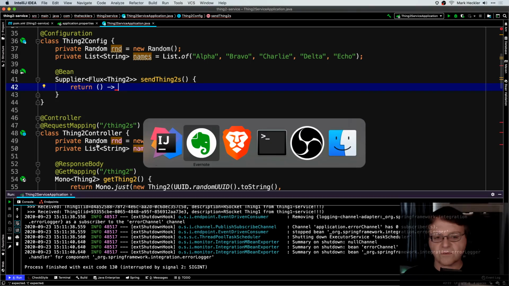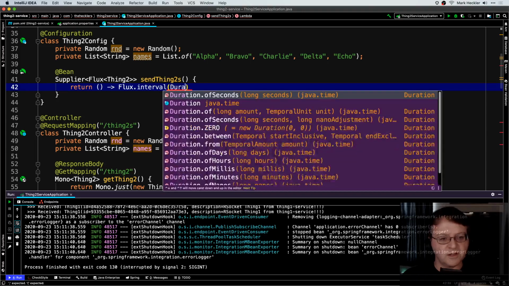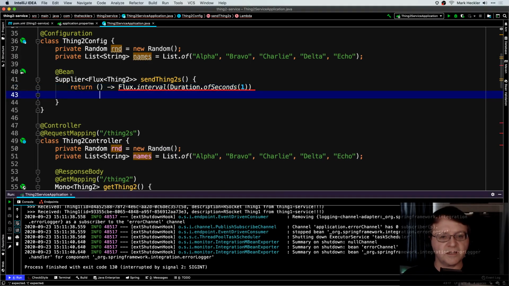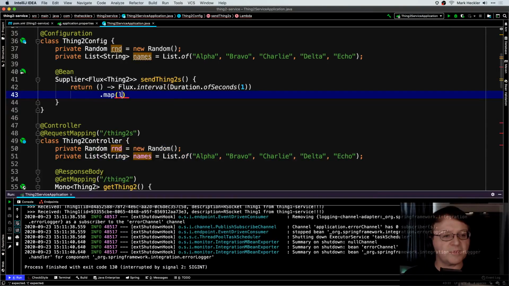Yeah, so why don't I just make this as simple as possible, but no simpler, right? Yeah, I guess I will. Why not? That's probably still the best way to do it. So flux.interval, duration of seconds, 1, not 12. It wouldn't matter, right? And we're going to map, and we'll do a new thing 2.